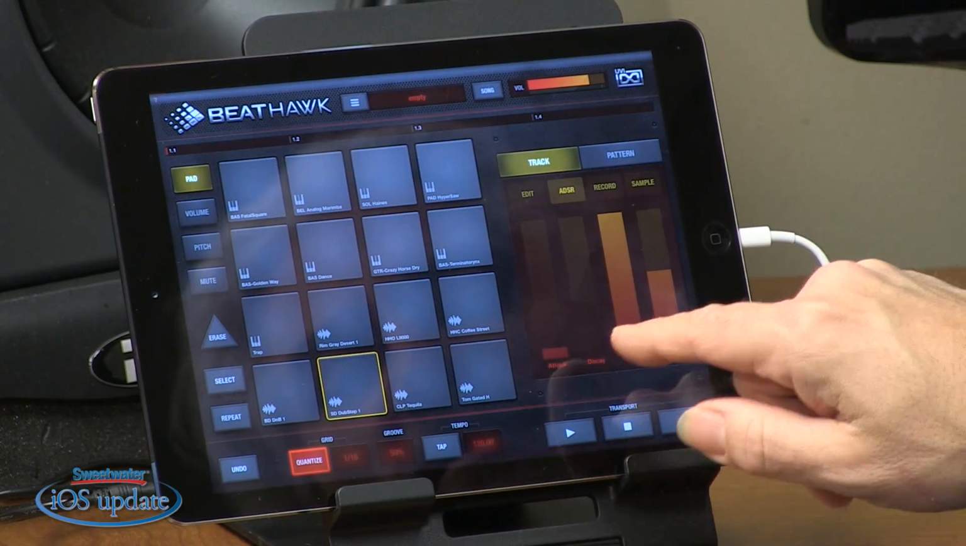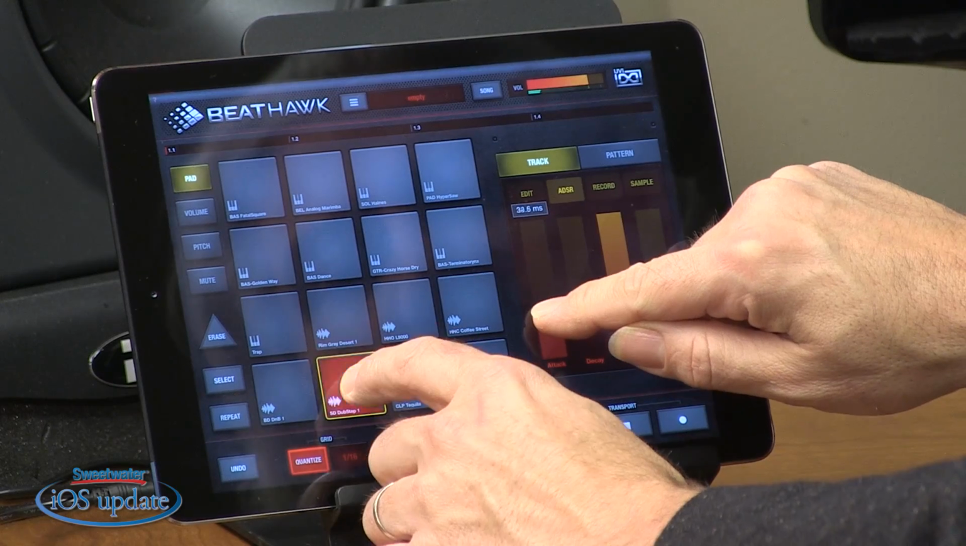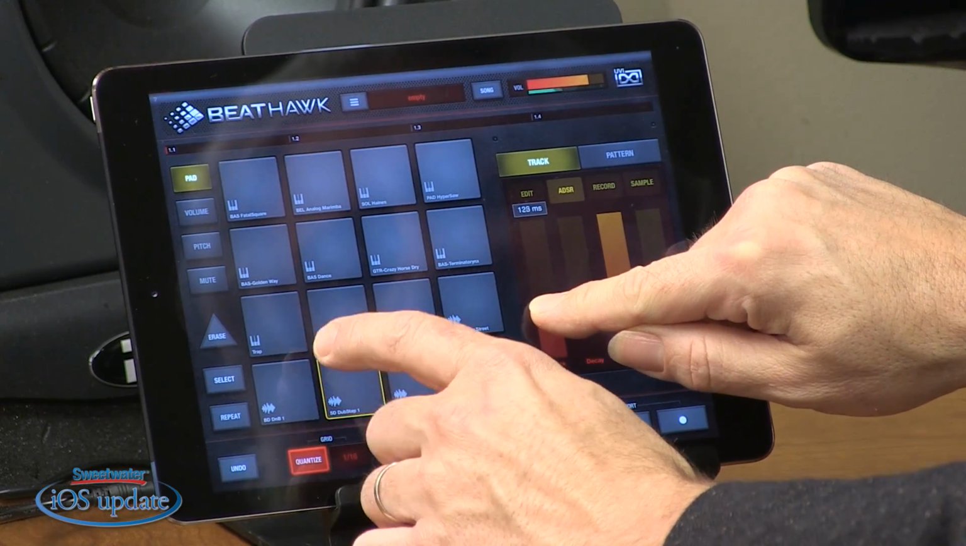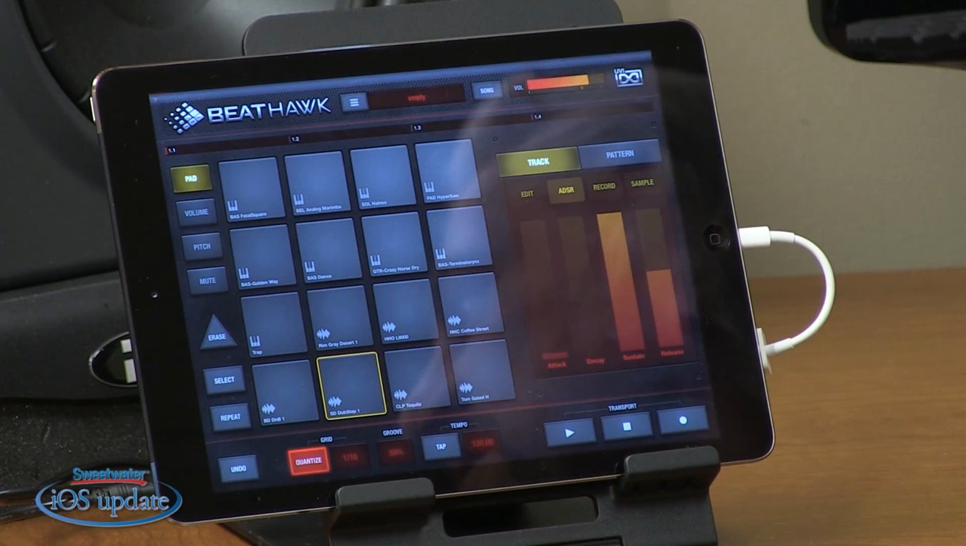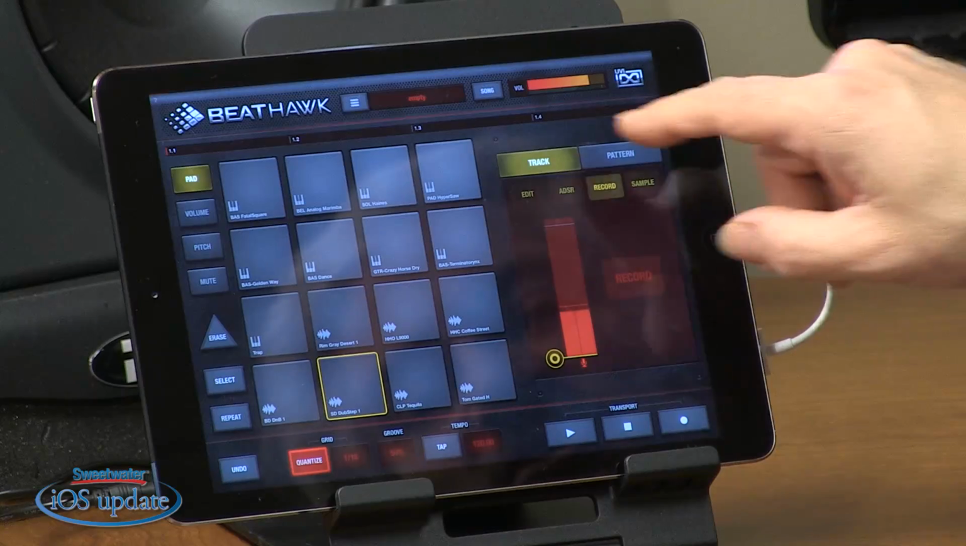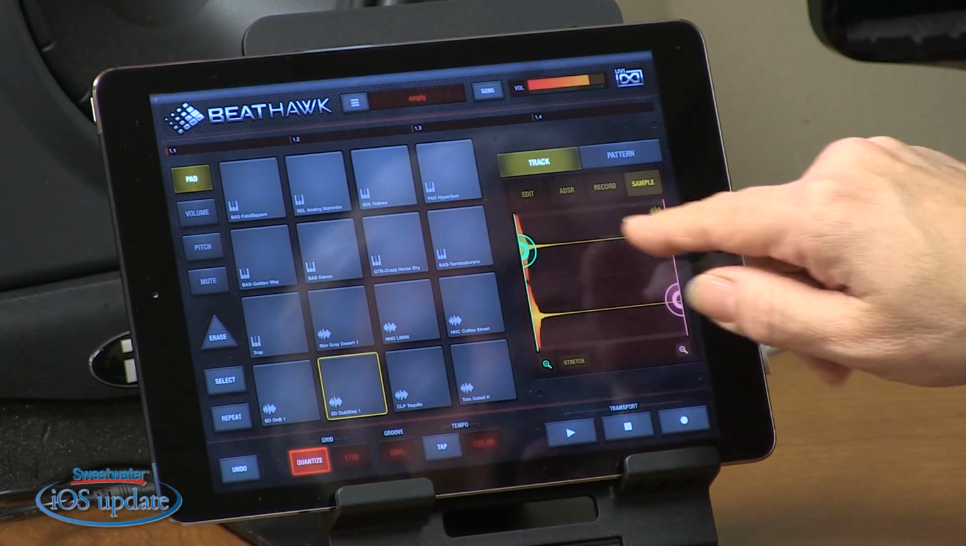We can also edit the envelope of the sound. So we have control over attack, decay, sustain, and release. So if we take our snare sound, we can modify its envelope however we like. You can also record your own samples into BeatHawk and apply them to pads. You do that using this screen where you just simply tap on the record button and record your sound. Once you have the sound recorded, you can also edit it using this window.